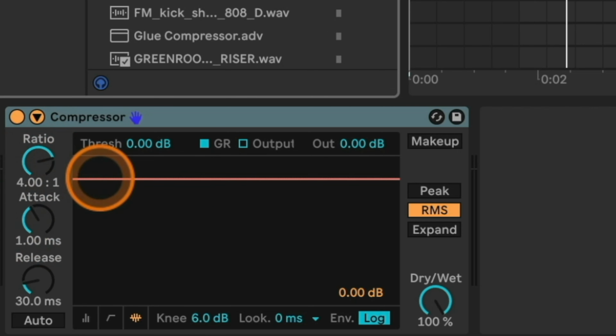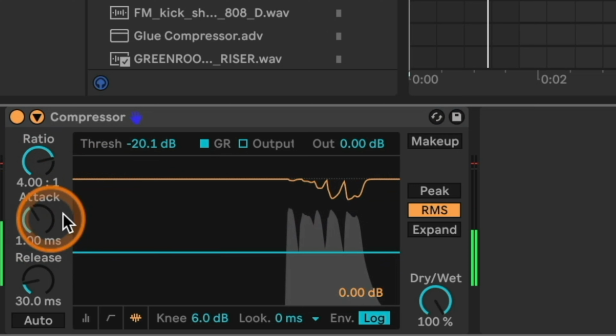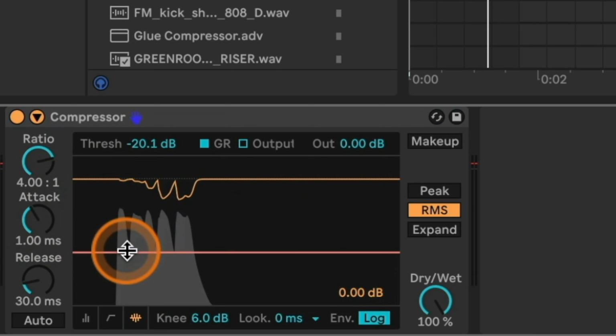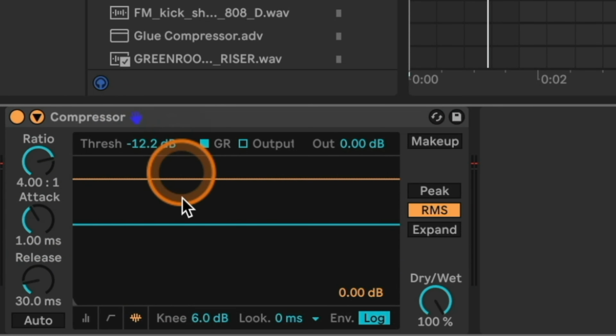Ratio is how much it turns it down in relationship to where the threshold is at. This blue line is the threshold, so that's this number changing right here.